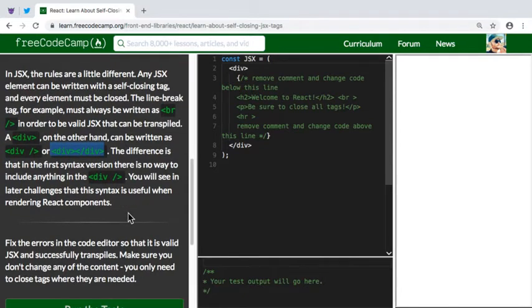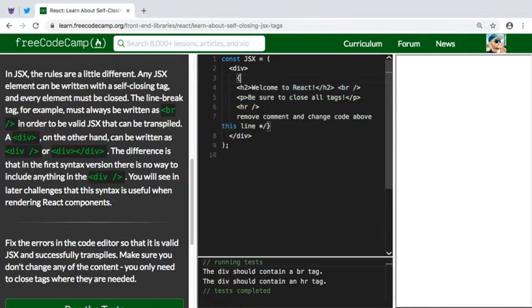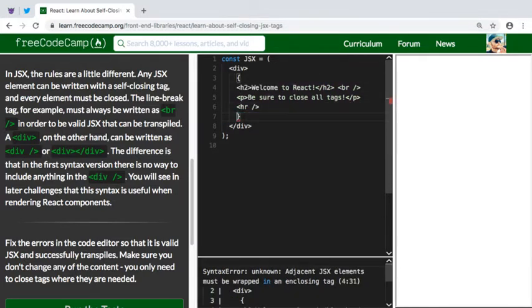Fix the errors in the code editor so that it is valid JSX and successfully transpiles. Make sure you don't change any of the content. You'll need to close tags where they are needed. Alright, so move the comment and change code below this line. So this whole lesson was about ending stuff, right? These need to be ended since they don't have closing tags. I believe that's it. The div should contain a br tag. Oh, we gotta remove the comment. Gotcha.